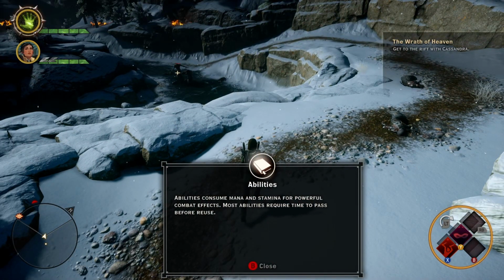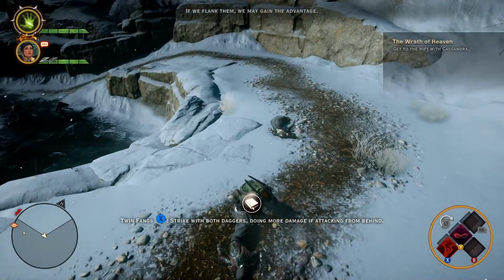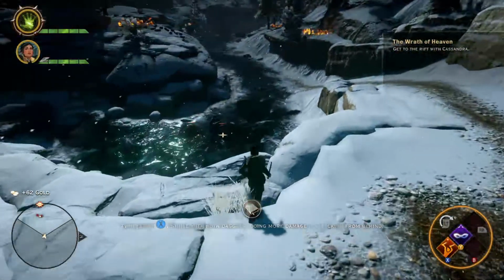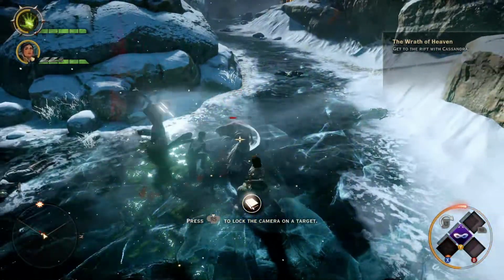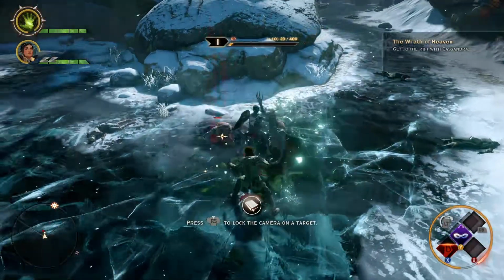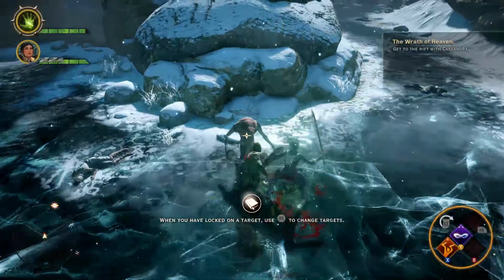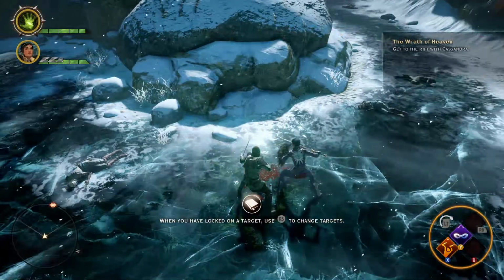Abilities. Mana is for a mage, which we're not. Stamina is for everyone else. So in this case, what we care about is stamina. Cassandra talks about flanking them, and then she just goes down there and just goes ham. Why did she even mention it? Anyway, we do eventually have a mage. In my other playthrough on console, I am playing with a mage. But in this one, we're going to stick with our rogue.